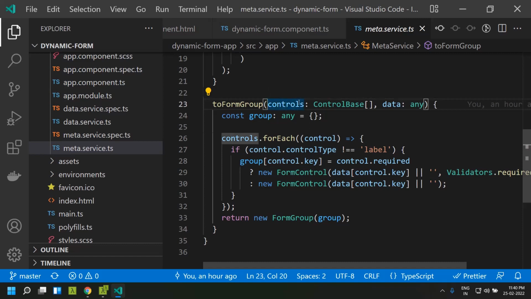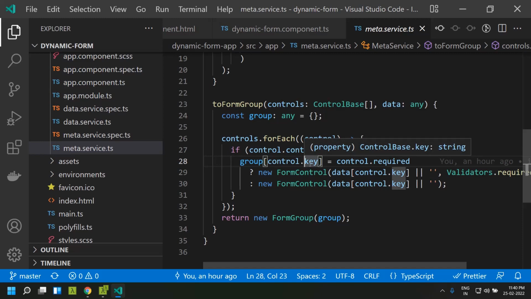So based on the controls, that is the meta, we loop through each of those controls, so that in case the control is a label, we do not need to create an entry within our reactive form. Only we need to create the form controls for checkbox, text input and the drop down. So in case the control is any of those particular types, we create a group, that's an object, and within that object we create a key which we will be binding to the form control name of our form control.